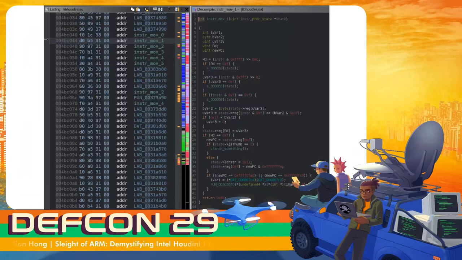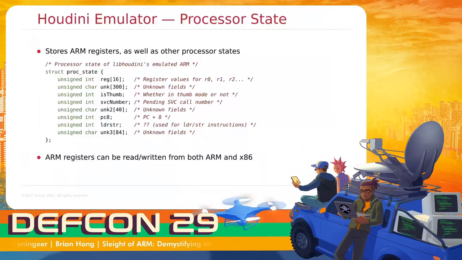The important thing to look at is that all of the instruction handlers have two parameters that are passed in. The first is the instruction itself, the instruction bytes, so that the instruction handler could pull out the operand and fully decode it. And the second argument is the processor state. It's this data structure that keeps track of the emulated ARM's processor state.